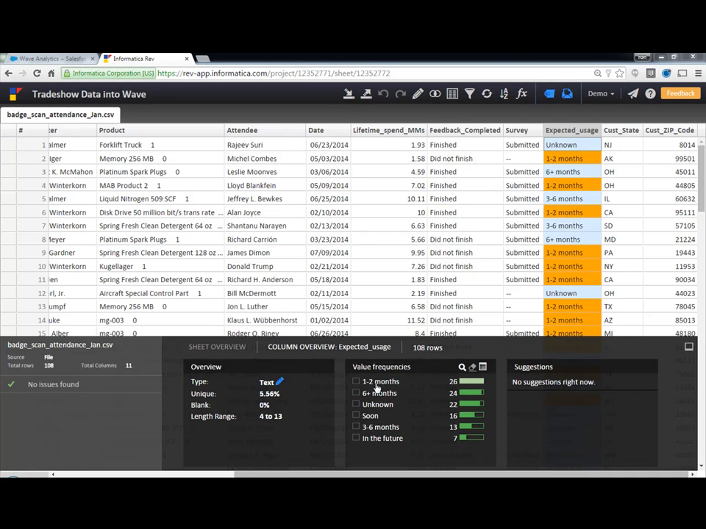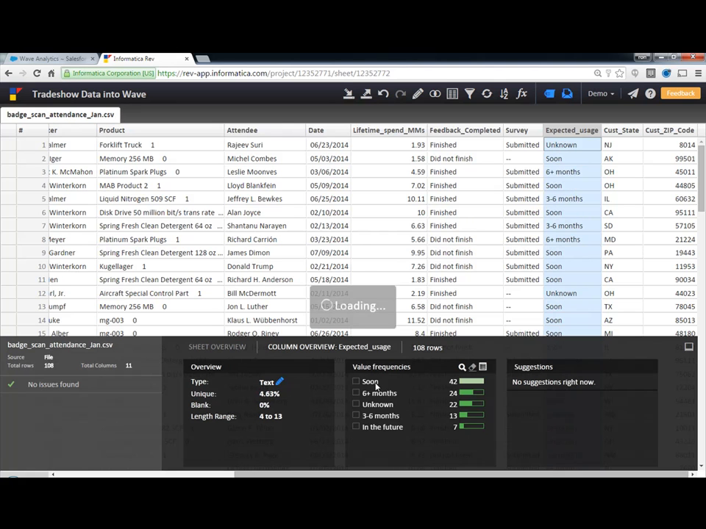So for the values for 1 to 2 months, I'm just going to recategorize these as soon. For those 6+ months, that will be in the future. And for 3 to 6 months, again, that's outside the quarter, so those will be categorized as in the future as well.